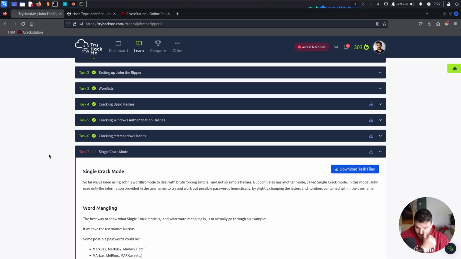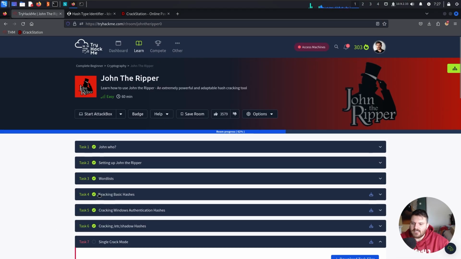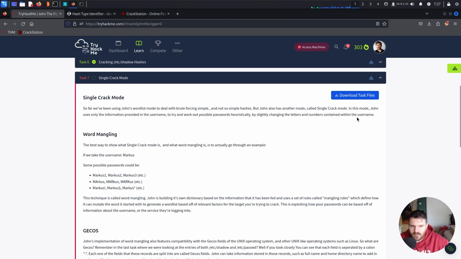Today we are at task number 7, single crack mode. This task is part of the John the Ripper module, which is a part of Complete Beginner Path on TryHackMe. Let's download the task files. And we have single crack mode.